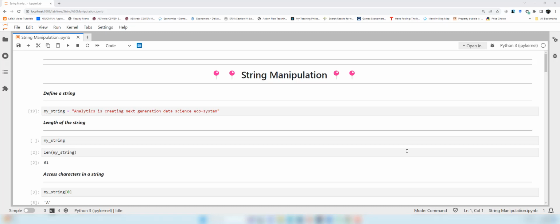In this video, we are going to learn a bit more about strings in Python. So we already know that string works as a data type in Python. Apart from that, string is also a data structure in Python. So what do I mean by that? You can consider that a string is essentially a sequence of characters.